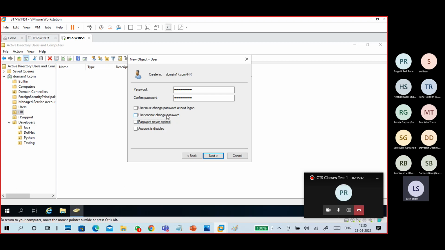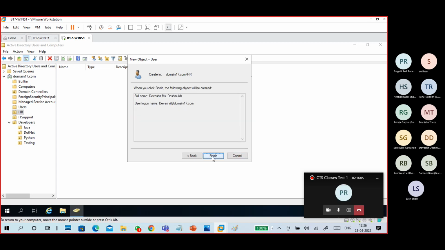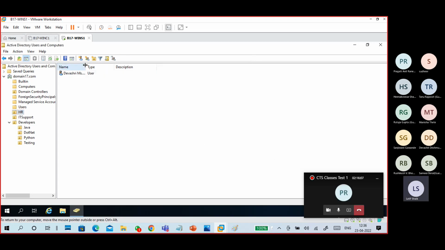User cannot change password. In certain organizations, they create accounts like this. It means you create an account, you give a password, and the user cannot change their password. If they want to change the password, they have to request the administrator: Admin, please change my password. That is this option. Currently, I'm not selecting any option. Just next and finish. So this is the account I created.